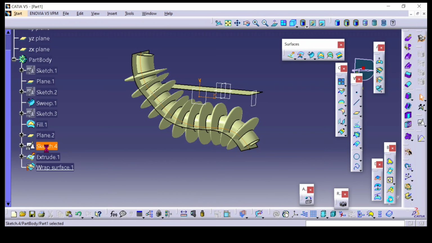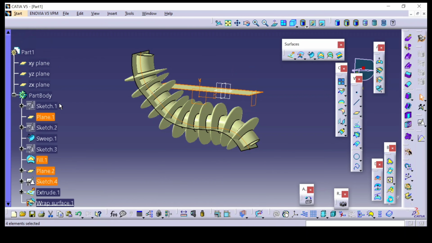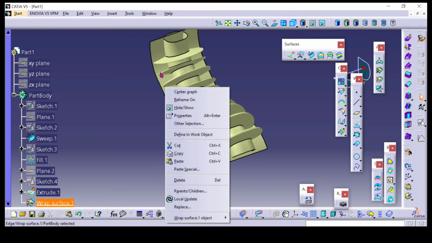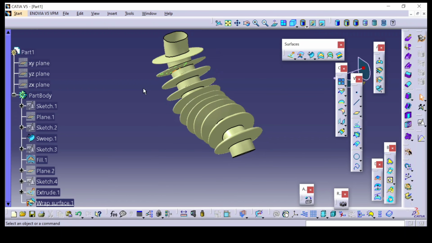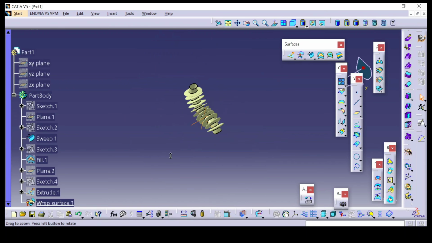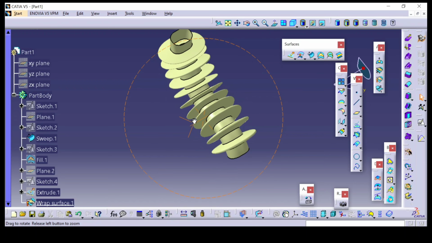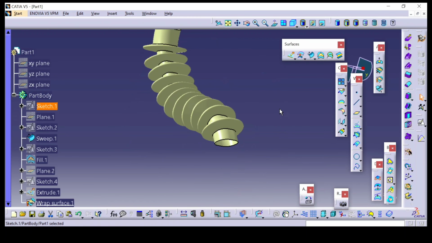So now I will hide all the sketches and planes, fill whatever here, and I will show you clearly. I will hide this one also. So this is what the final output looks like. If you want, you can change the shape, whatever. Thank you guys for watching this video.